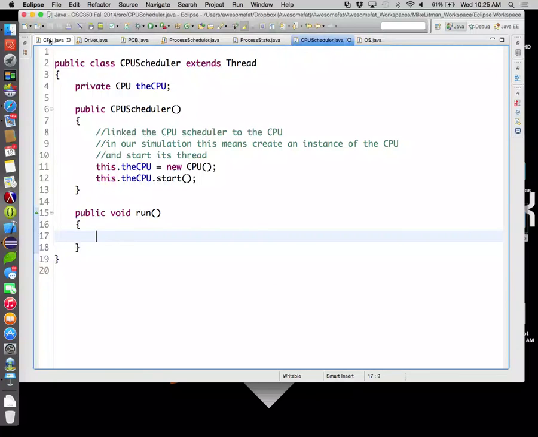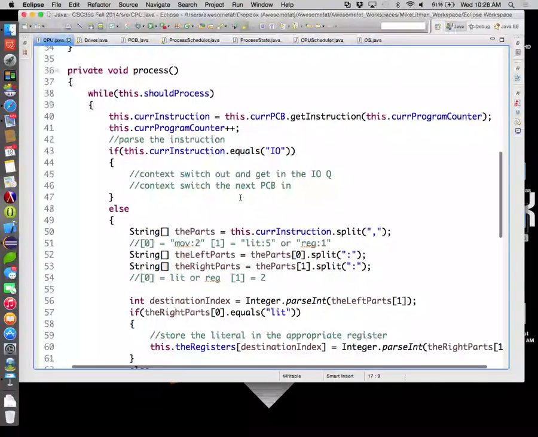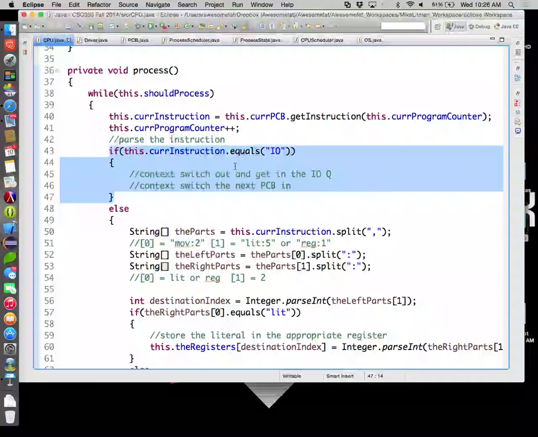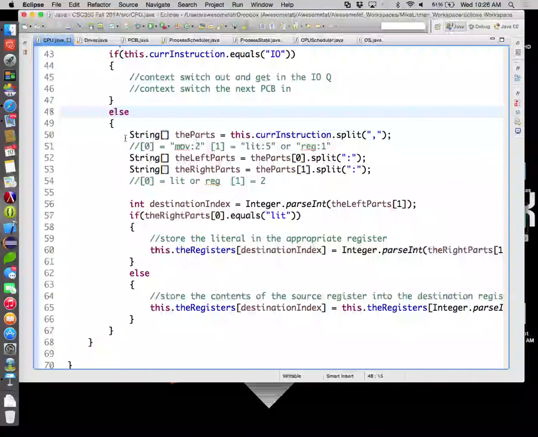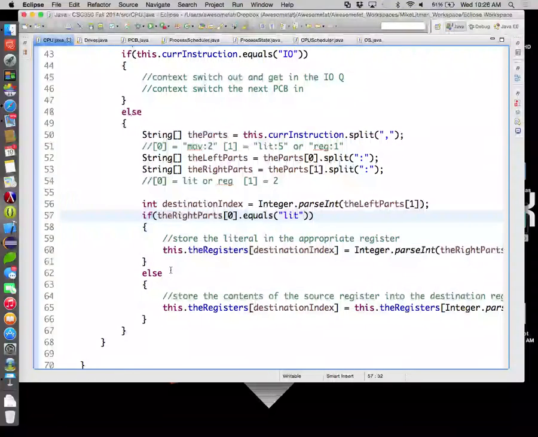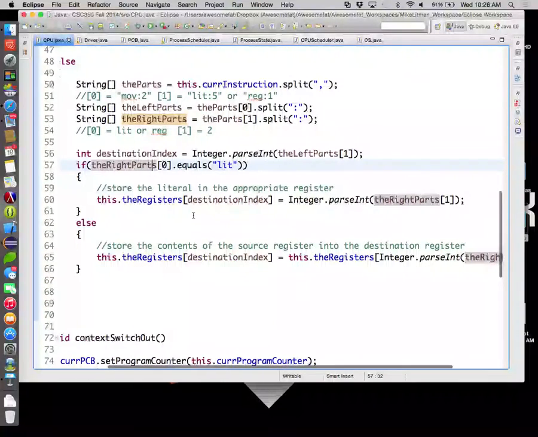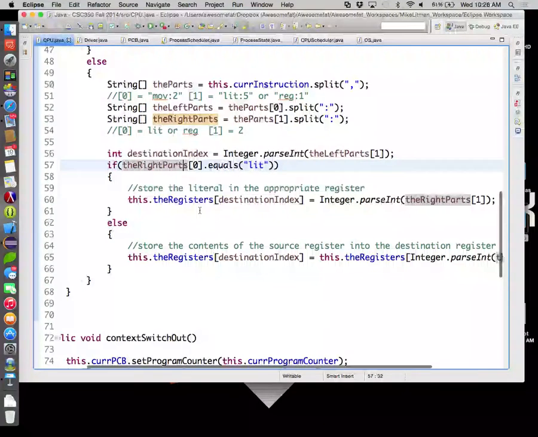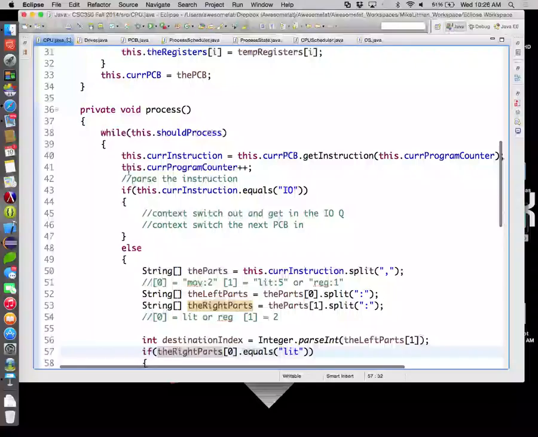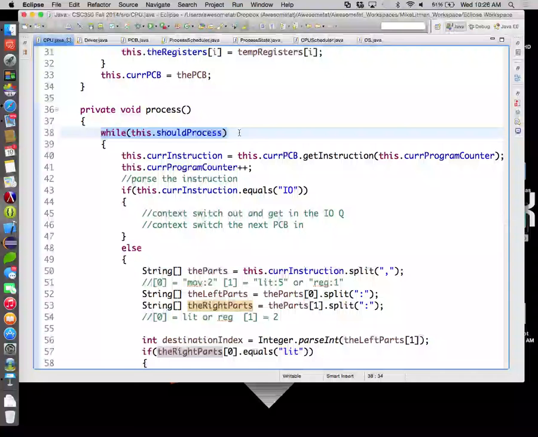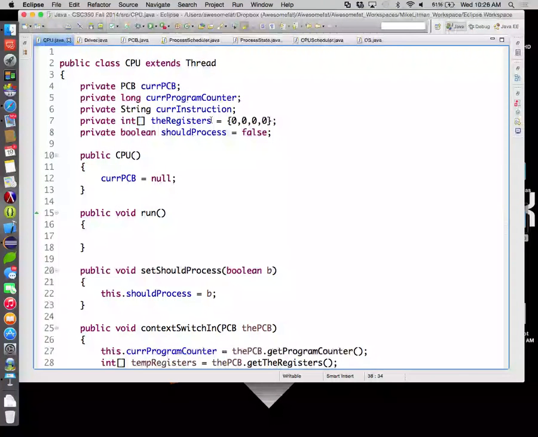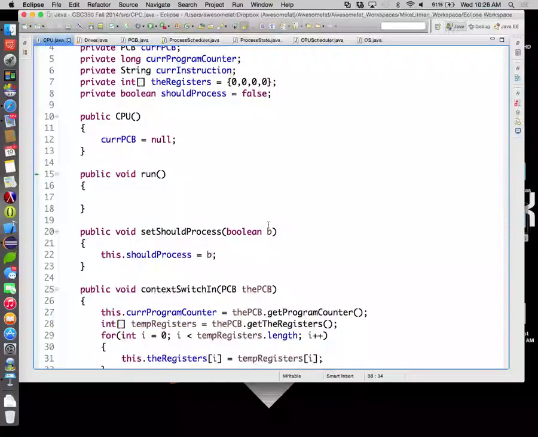Right now our CPU knows how to process mostly. It doesn't really know the I/O portion of it yet. We're skipping that for right now. But it knows how to do the parsing of the instructions, so it can change the value of registers. This is what happens when a CPU processes. And right now we have this happening as long as this dot should process is true. So somebody's going to set should process equal to true in order for that to actually start. That makes sense?